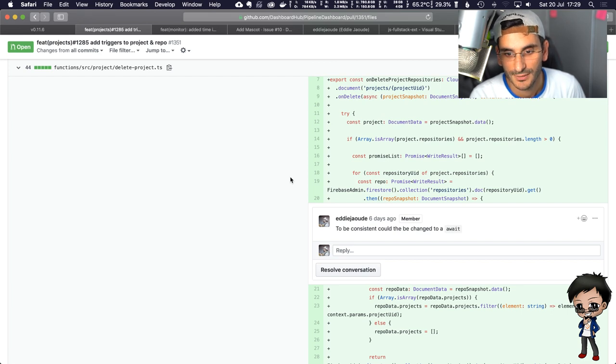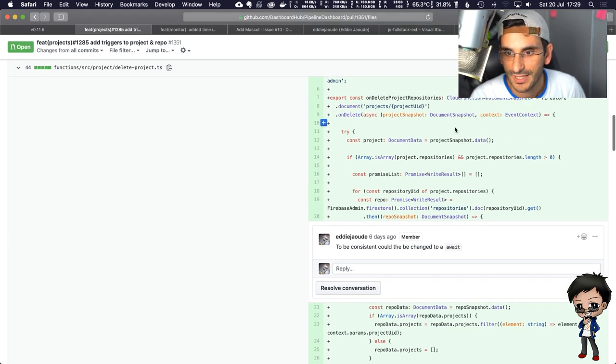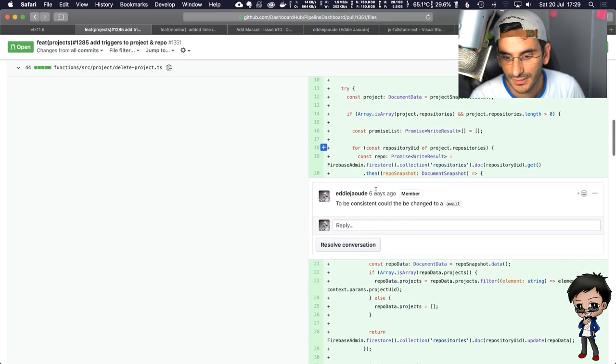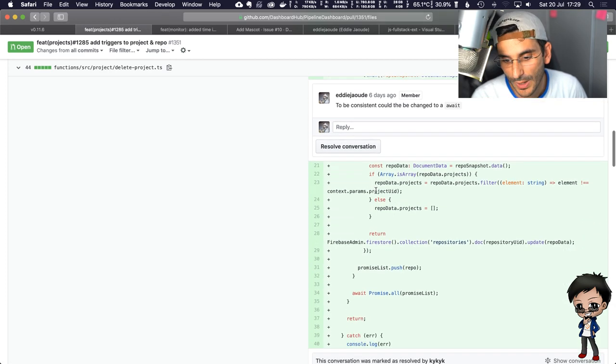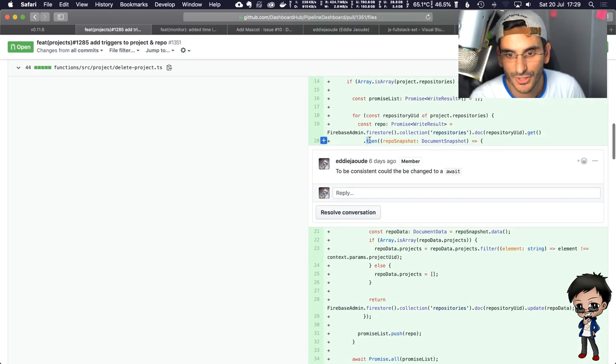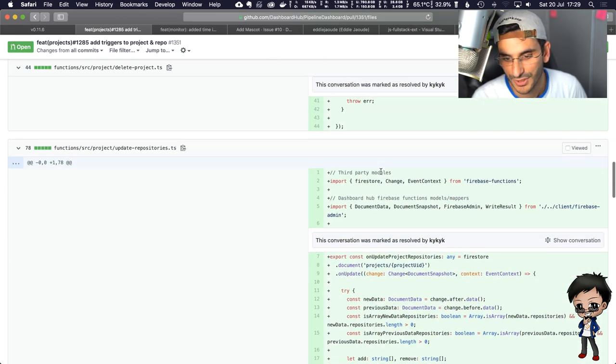I had a quick scan over and made a suggestion here: we're using awaits, there is an await somewhere up here I saw. Where is it? Let's see, we have got awaits in this, but then it's also using the then, so just to keep it consistent. That was just something I noticed.